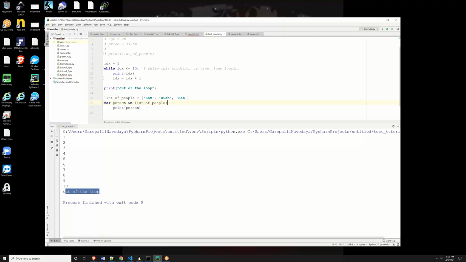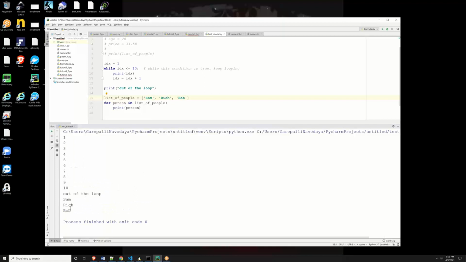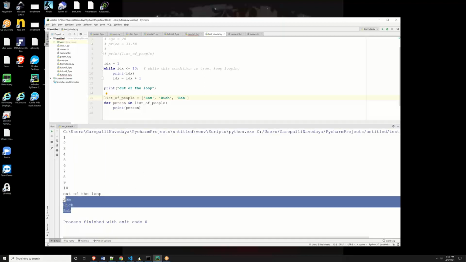So you're saying that for this person in this list of people, print each person. If I run this, it's going to print Sam, Rich, and Bob. You can see here at the bottom, it prints those things.